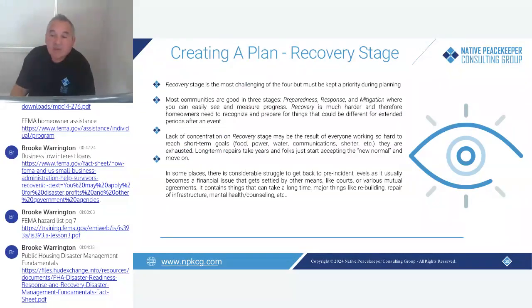So we're going to talk a little bit about the recovery stage. It's the most challenging of all, but it must be kept a priority during planning. Most communities are good in the first stages, but homeowners need to recognize and prepare for things that could be different for extended periods after an event. There are still lots of people from many years ago from hurricanes that are dealing with problems that aren't able to be fixed, whether they be bridges or roads or something like that. So just know that sometimes things don't happen really quickly.